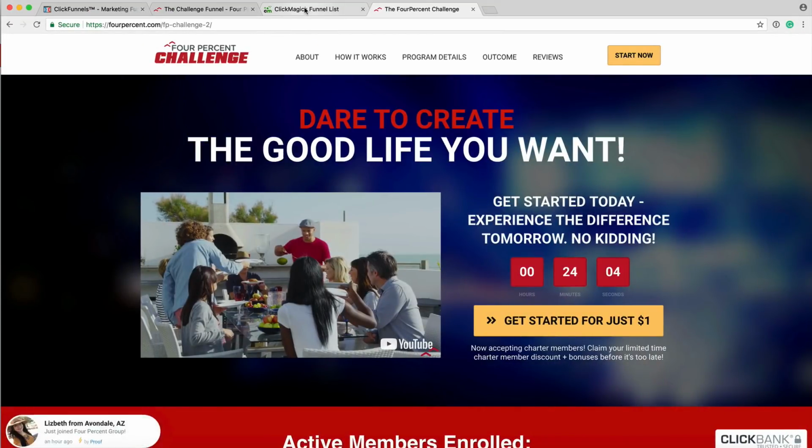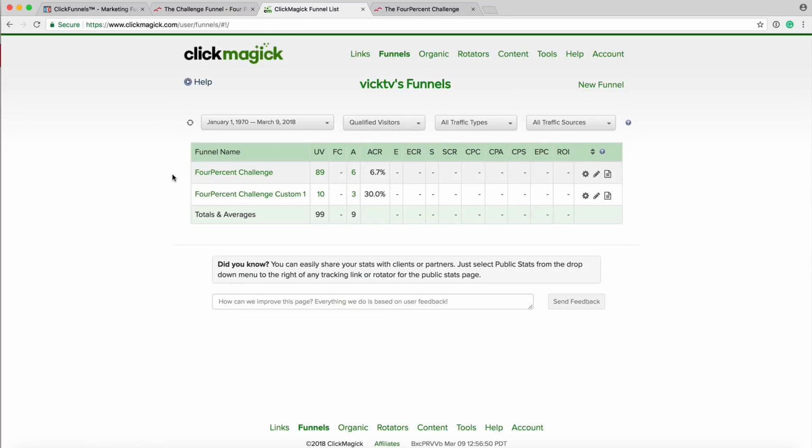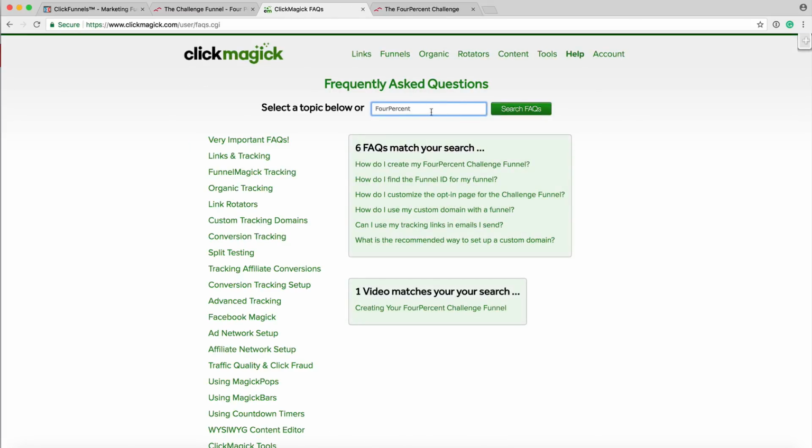What you can also do is you can go to Clickmagick. Okay, and if you just go to help and go to FAQ and then just type in 4% here, or anything related to 4%, or VIC, or anything. Let's say you put 4% in here and then click on search FAQ. Okay, you will also find these articles and these videos here. So, how do I create my 4% challenge funnel? This might be the first step that you need to take, because if you don't do this first initial step, you will have no funnel to even base off of, right?